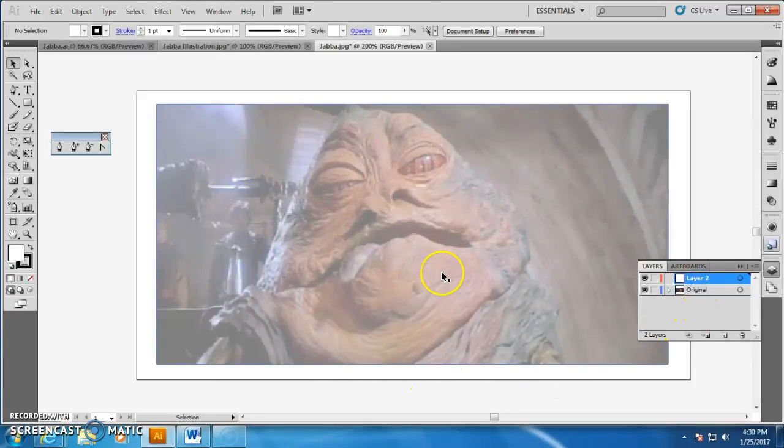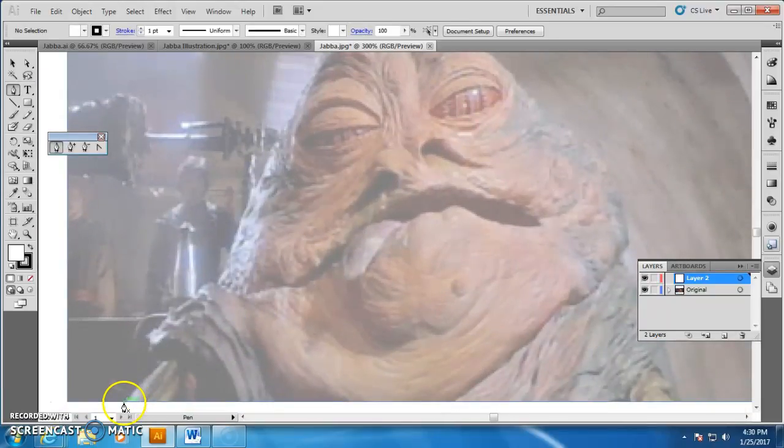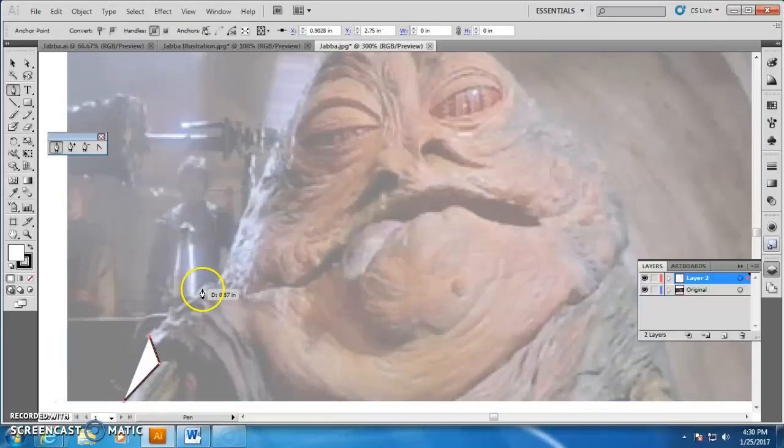On layer 2, I can start to use my pen tool and actually trace out this image. So I already took my pen tool box and dragged it out here. So I can select my pen tool right here. And now I'm going to zoom in a little bit. Hold down my space bar, and I'm going to start clicking anchor points around Jabba here.